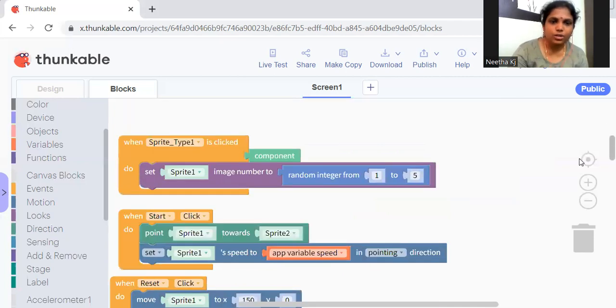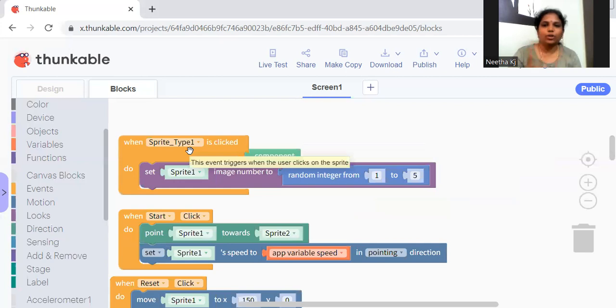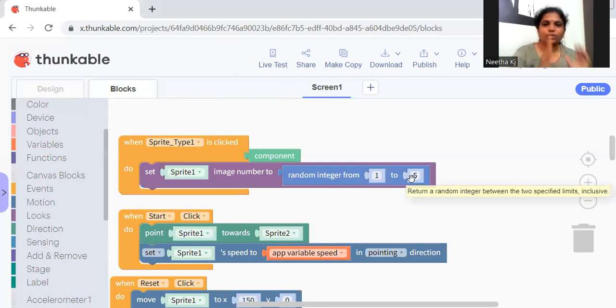Now, what does sprite 1 do? When I click on sprite 1, that is my object, as soon as I click on my object, it has to change to a different object. So what I'll do is, I'm using a random integer. So what is random integer? I have five objects, so from 1 to 5, it can choose any object.